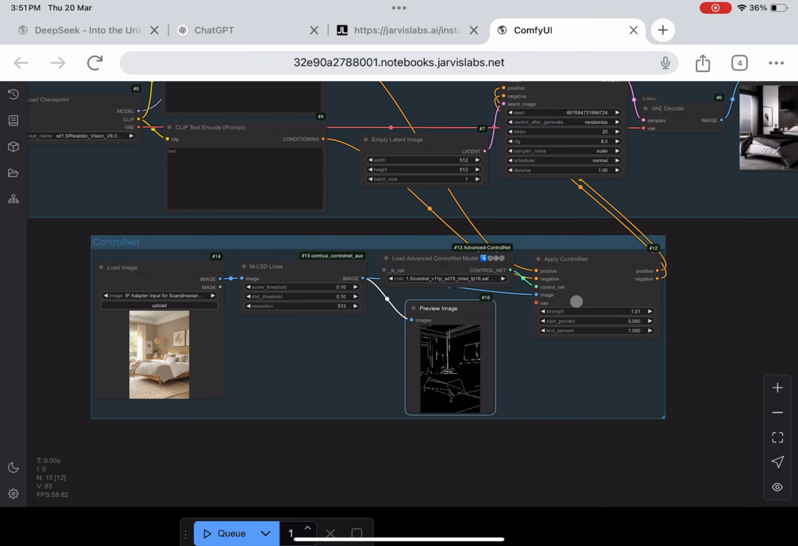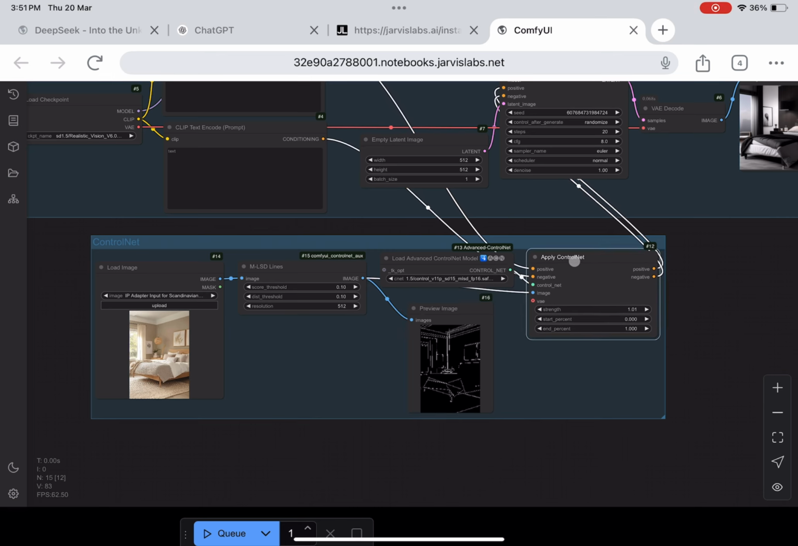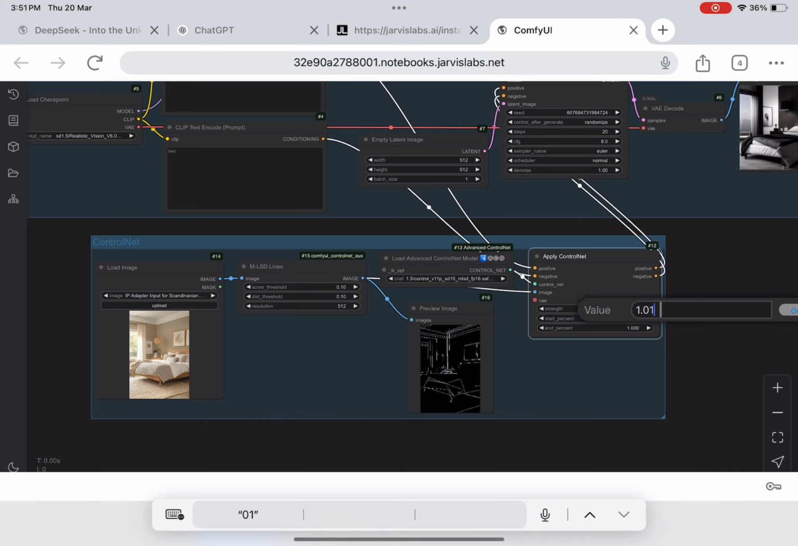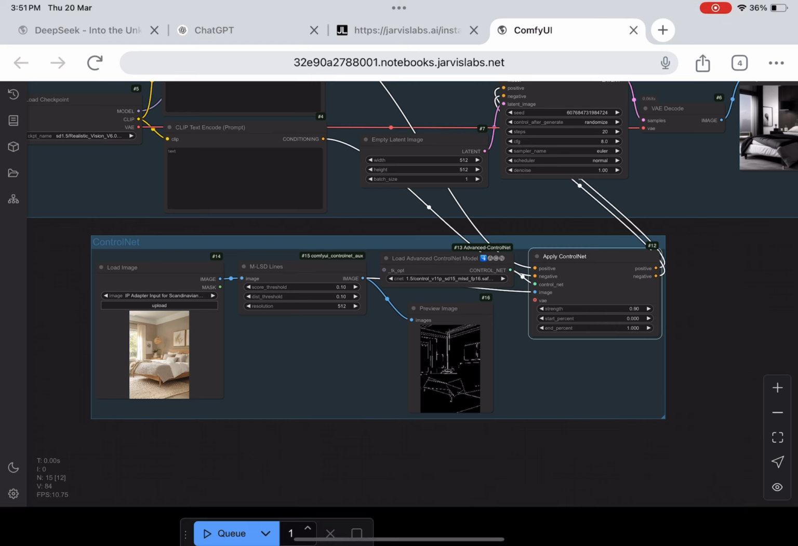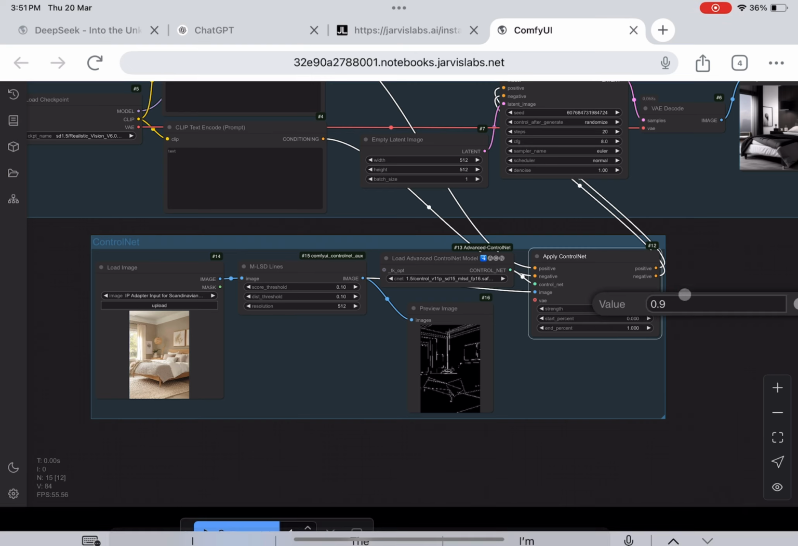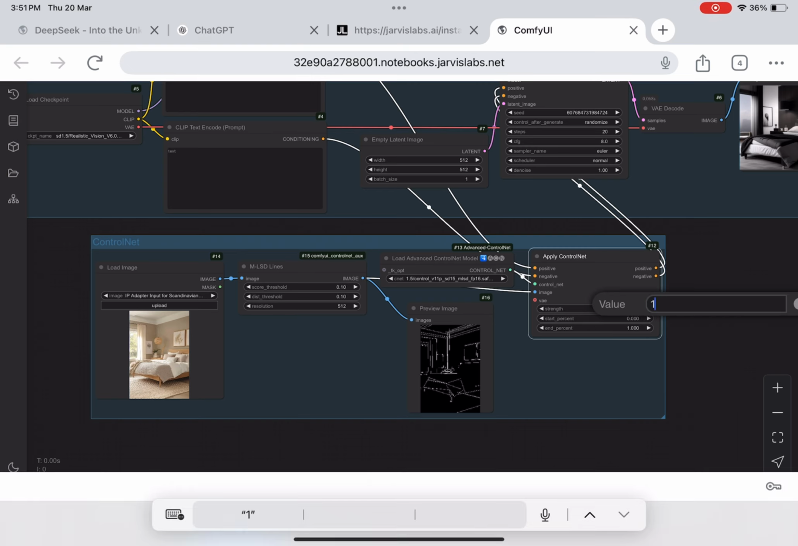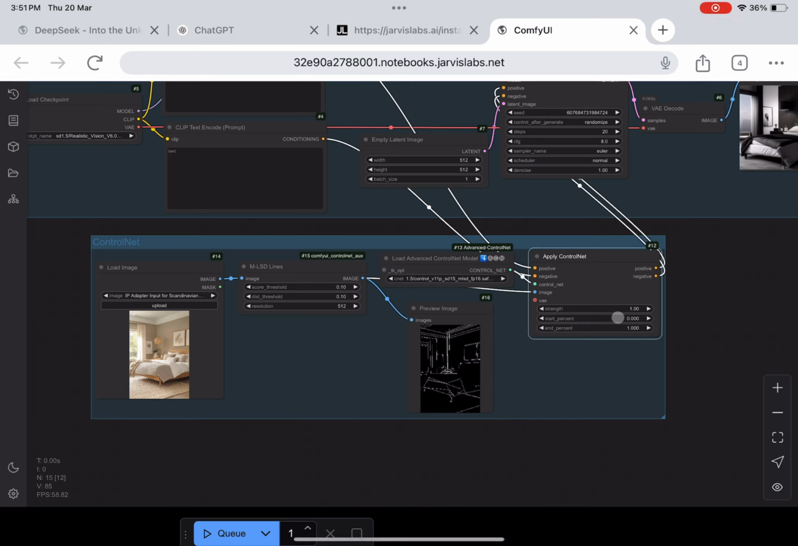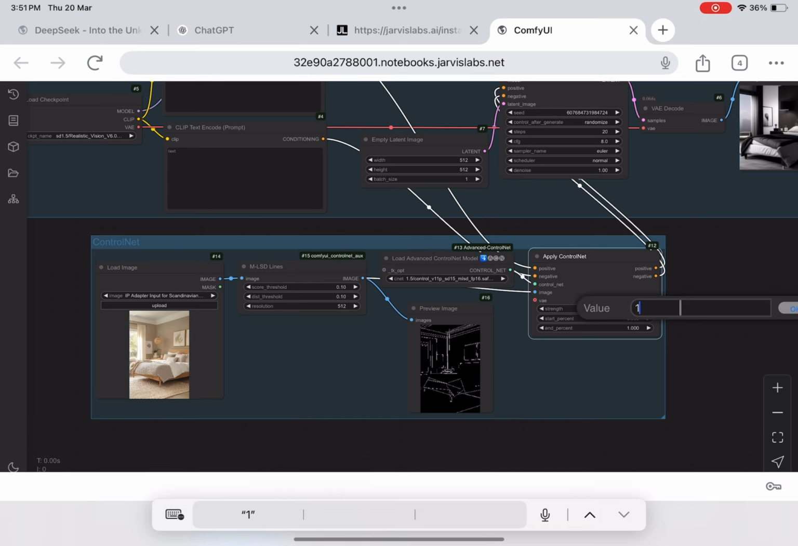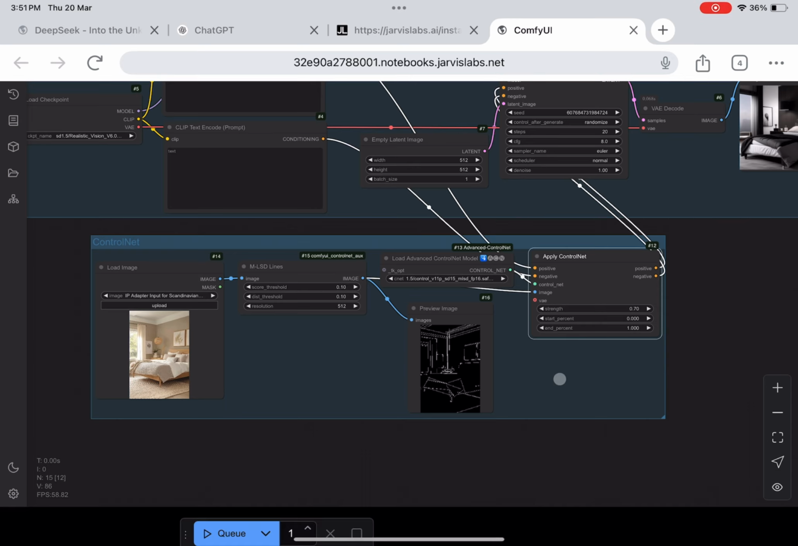This node plays a crucial role in determining how strictly ControlNet enforces the structural integrity of the original image. The strength parameter in this node defines how strongly the model follows the detected structural lines. A higher value enforces rigid adherence to the original layout, preserving architectural accuracy, whereas a lower value allows more flexibility, introducing minor variations in furniture placement and wall alignment.